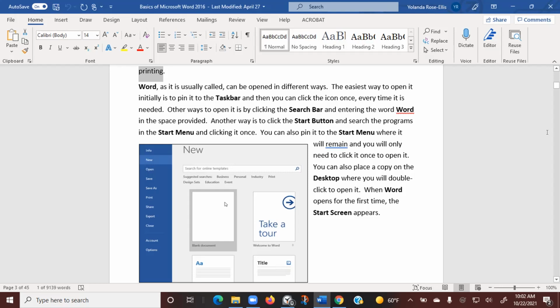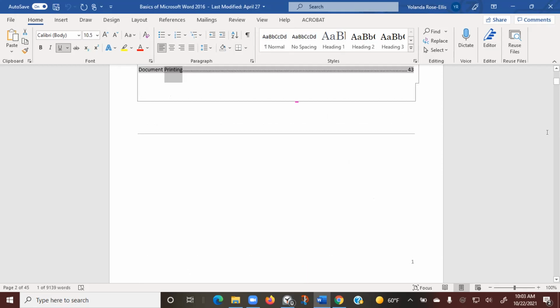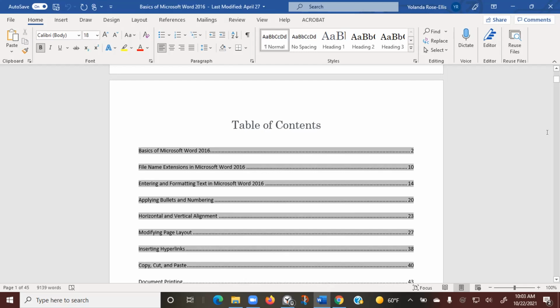Okay. Come on page 3. Let's go to the second page in the document. Remember, the first page is not counted as part of the document because it's just the cover page. It's just the page with the title, so that's not considered page 1. Let's go to the second page. So the second page is the table of contents.